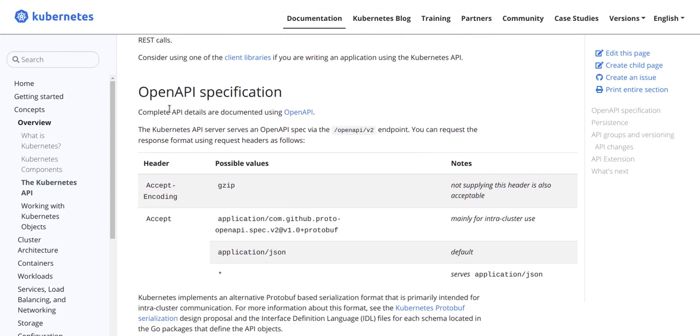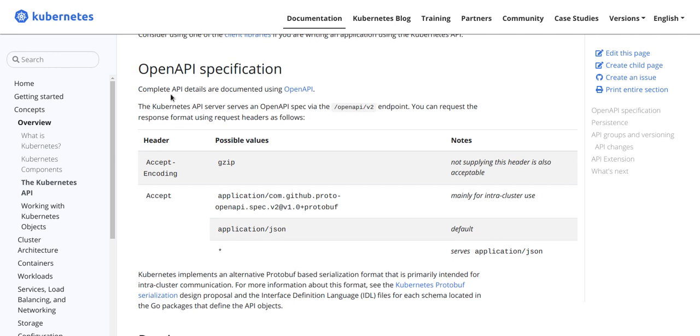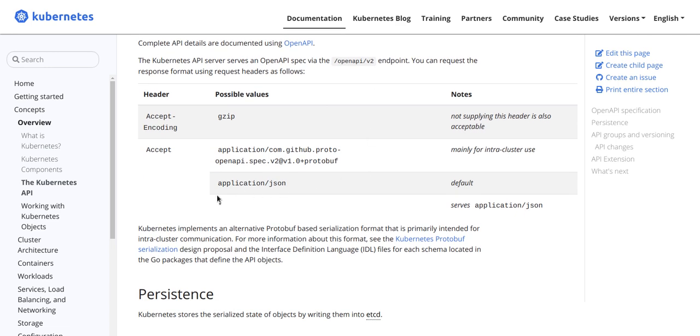So let's talk about the OpenAPI specification. Complete API details are documented using OpenAPI. The Kubernetes API server serves an OpenAPI spec via the /openapi/v2 endpoint. You can request the response format using request headers as follows. So you can see here an example of request headers and possible values and some notes about these values. If you want to take a look, you can pause the video and examine this.